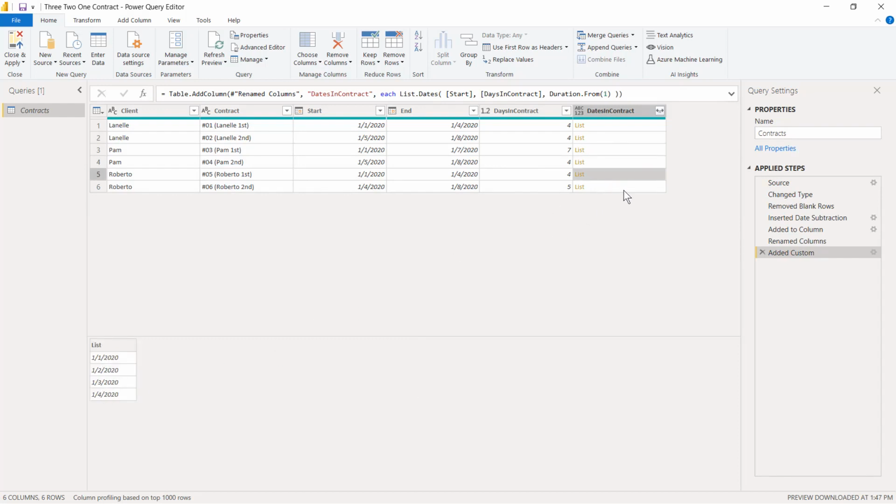4th. And then if I peek inside the very last list, don't click on the list itself, click right off to the side, you will see that it runs from the 4th through the 8th. So both of these have the 4th of January in both this one, the second contract for Roberto, and this one, the first contract for Roberto. Okay, good. So now that we've got this list, we actually don't need these middle 3 columns anymore.